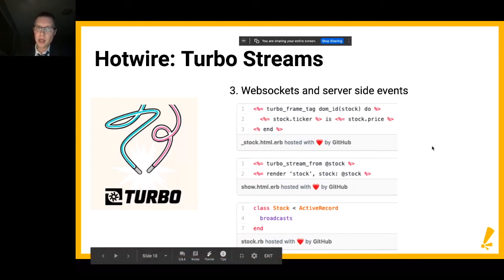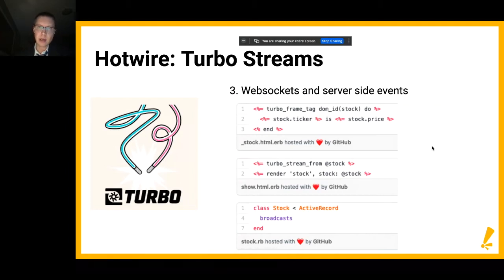So this is the minimal example, and again, it's in the Rails world. You would create a turbo frame for this stock object, and then just display its ticker and the price. On your show method for the stock, you do the turbo stream from, which as a one-liner subscribes you to the correct room and endpoint and sets up the server and the browser WebSocket connection. And then we just render the stock.